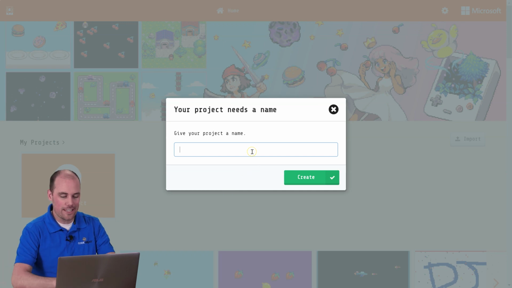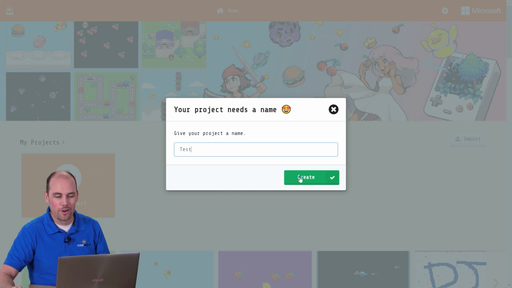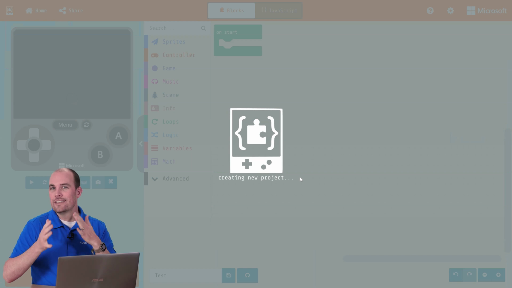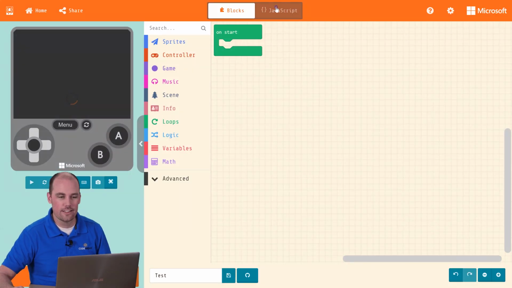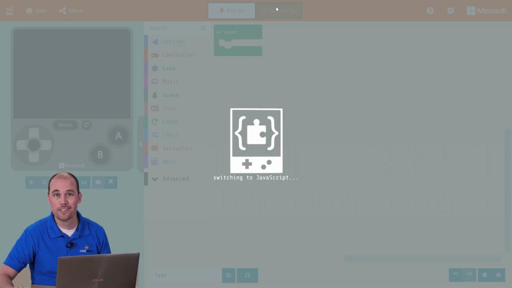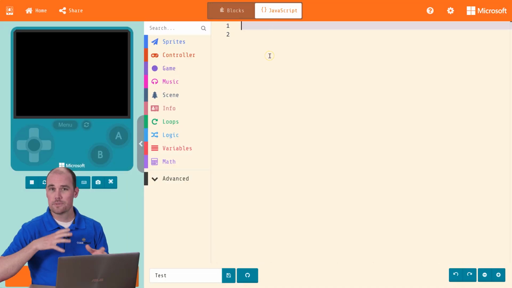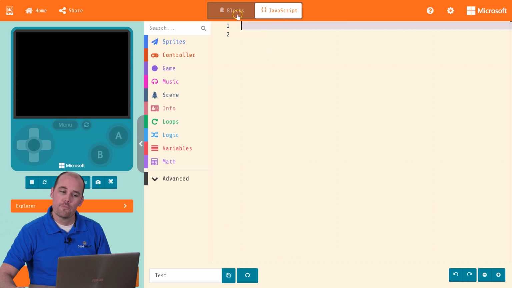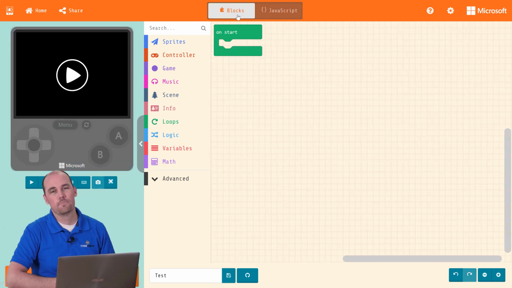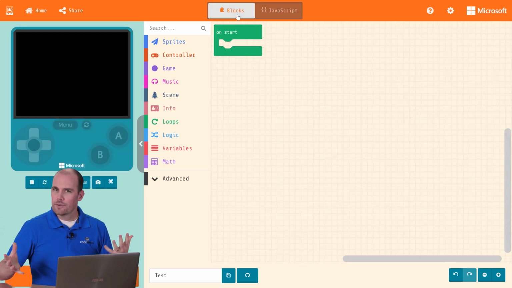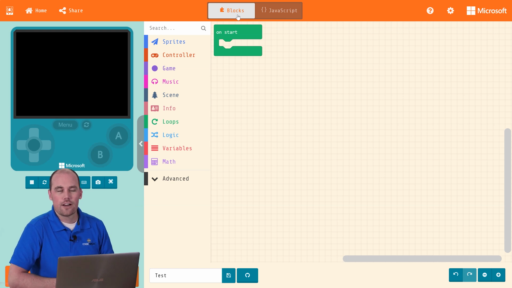Now, something interesting that we haven't really talked about before is that there's two sides to MakeCode Arcade. There is the JavaScript side, which we have been using so far, and that's great. We can type out all of our JavaScript and make our code that way. But there's another side to it called blocks. And we've been staying away from this because this course focuses on JavaScript.